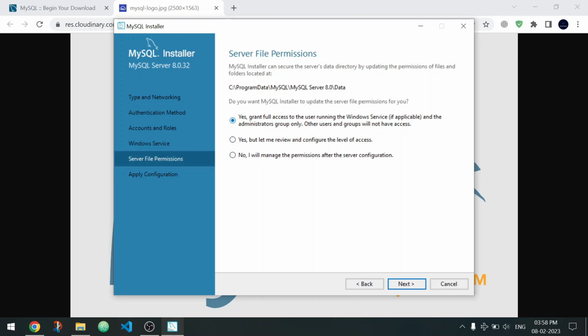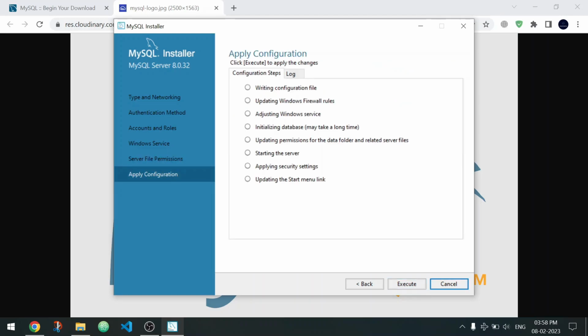Yes, grant full access, because the server might need to, for executing your queries, it might need to work in the background. So keep this as it is. Or if you have experience, you can go with no, but I'll keep it as it is. Now that we have given all the constraints for this server, it's going to apply them and install the server.